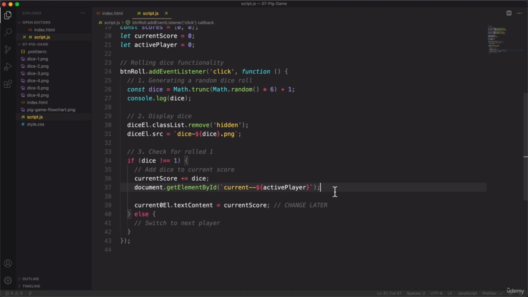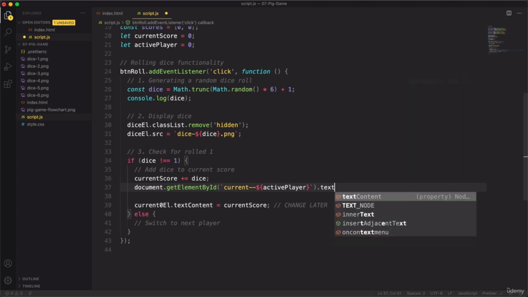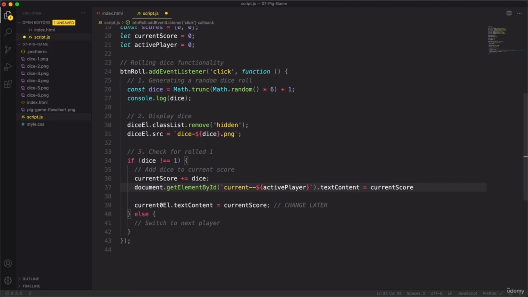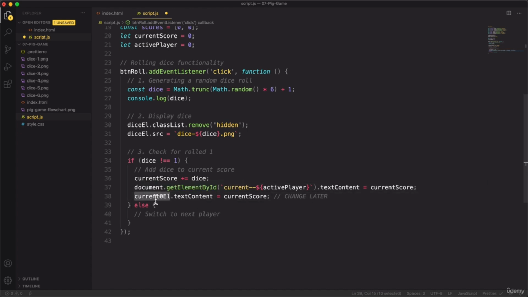Okay, and so now on this, we will get the text content and set it to the current score. Okay, so again, this one here will always set the text content on player number 0. But here we do instead select the score element dynamically based on which is the active player right now. Okay, so this is a very handy trick of building the ID name like this dynamically.